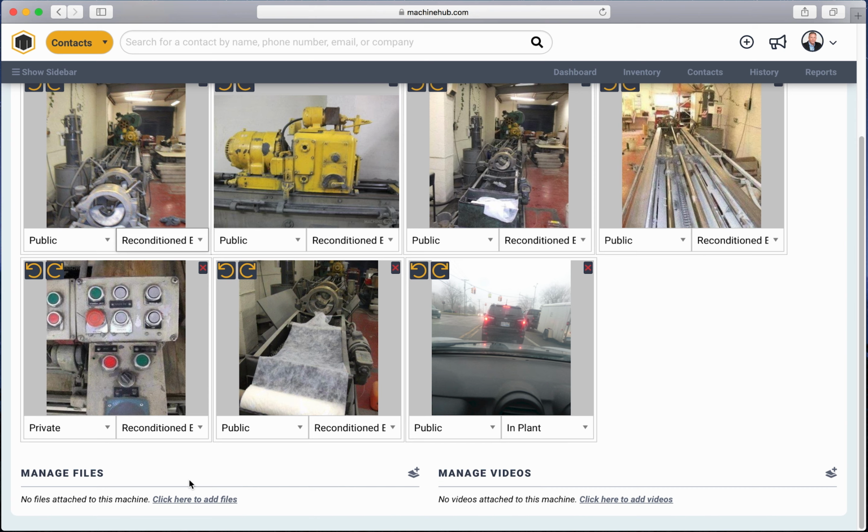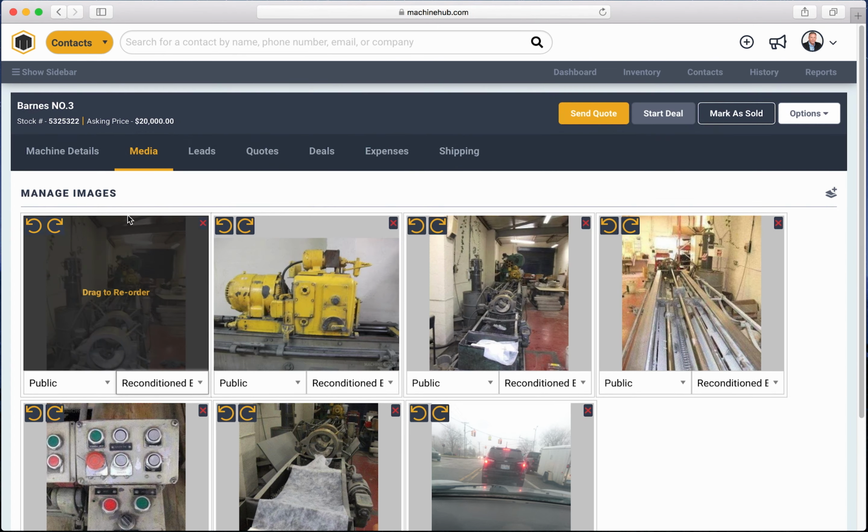Sensitive information would be private, but maybe there's an inspection report or a brochure that you want to include on the website or with a quote. You could do that. And then you could also attach YouTube videos. So you upload a video to YouTube, and then you can add the URL within Machine Hub.